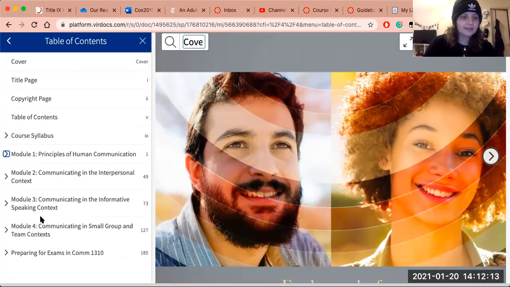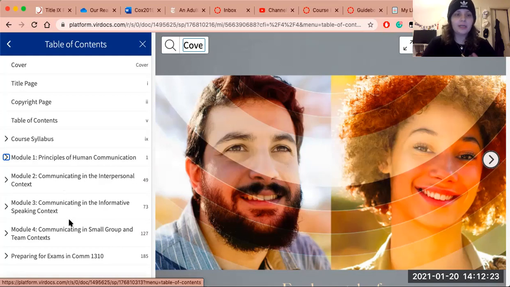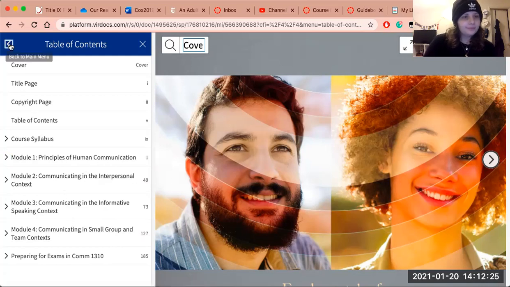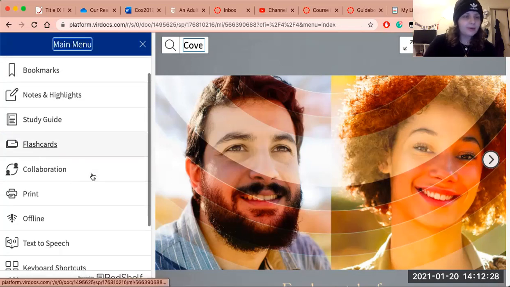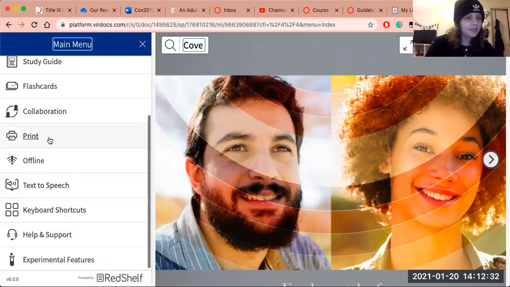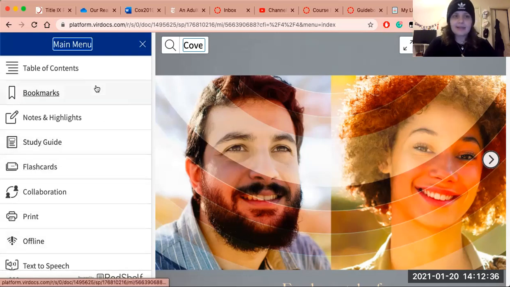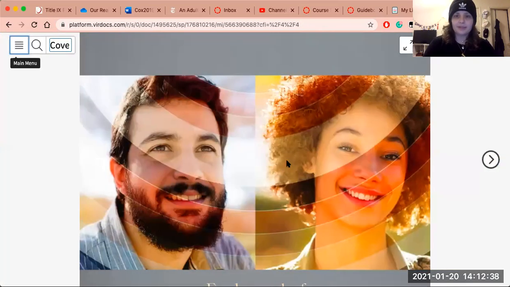The table of contents is how I basically navigate and access the textbook, and it's basically broken down by going throughout the semester. We're going to start off in module 1, then move on to 2, 3, and then 4. And going back, they also have extra resources in case you need them. You can print them. They have text to speech, other things that you may need for whatever reason.